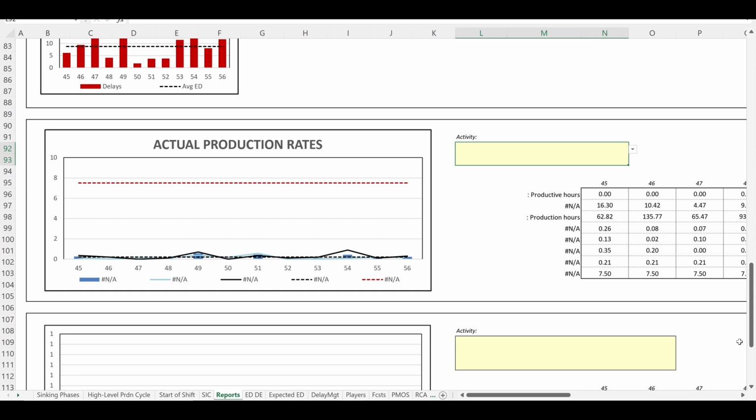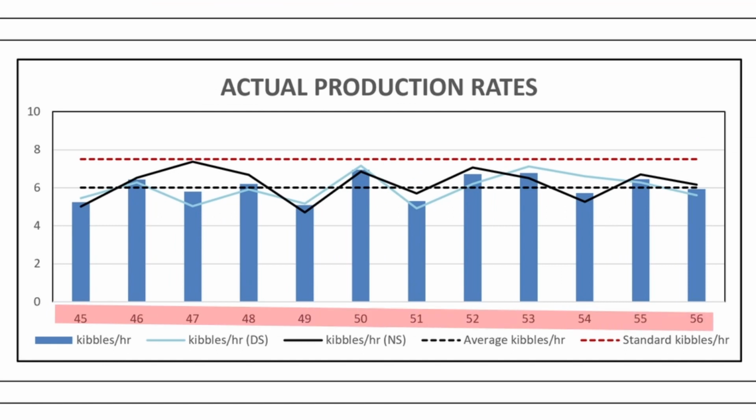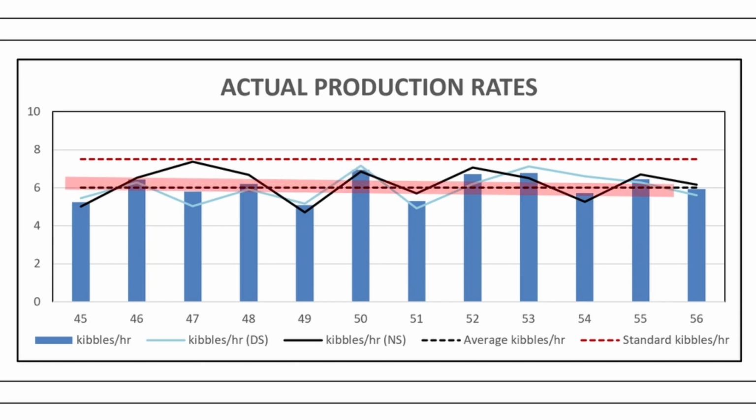Production rate analysis enables us to identify the factors of good performance and incorporate them into our sinking processes and eliminate the root causes of poor performance. Let's look at mucking. For rounds 45 to 56, the maximum production rate achieved for a round was 6.85 kibbles per hour with an average of 6, the black dotted line. The average and the maximum were both below the standard rate of 7.5, the red dotted line.